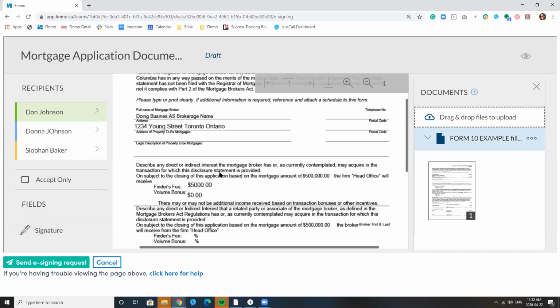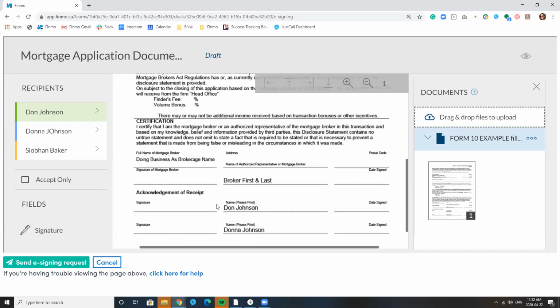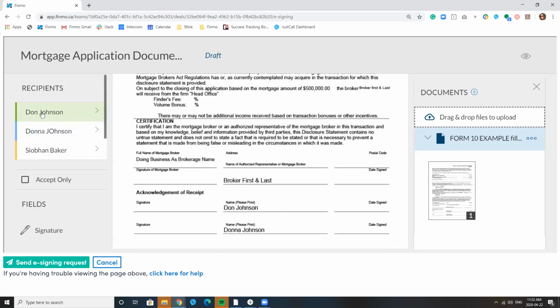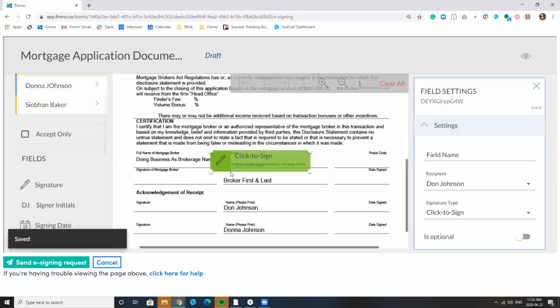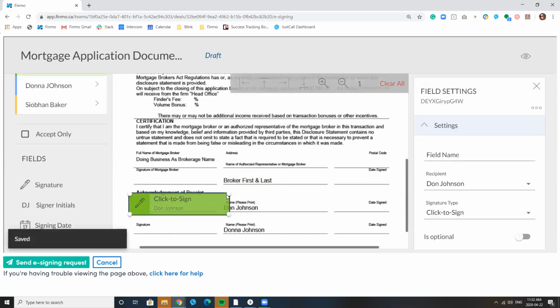So here I can start filling in the fields that I need the borrowers to sign, and in this case they also need to date the document as well. So I'm going to click on Don Johnson, and I'm going to click on the signature, and I'm going to place that right here.